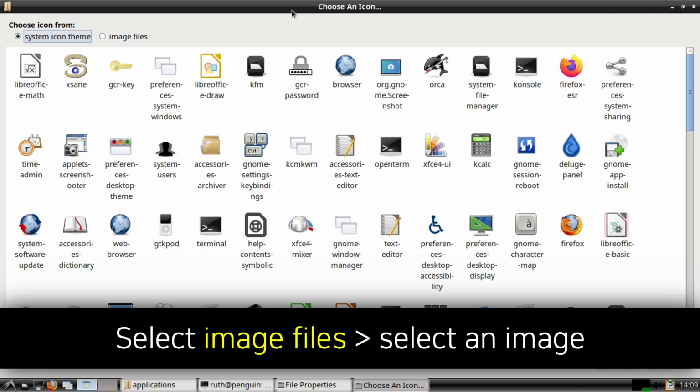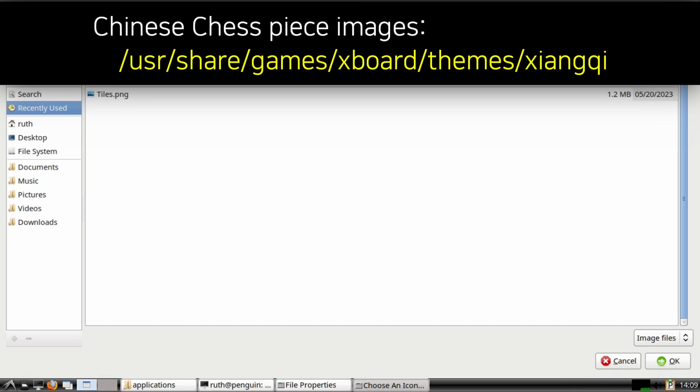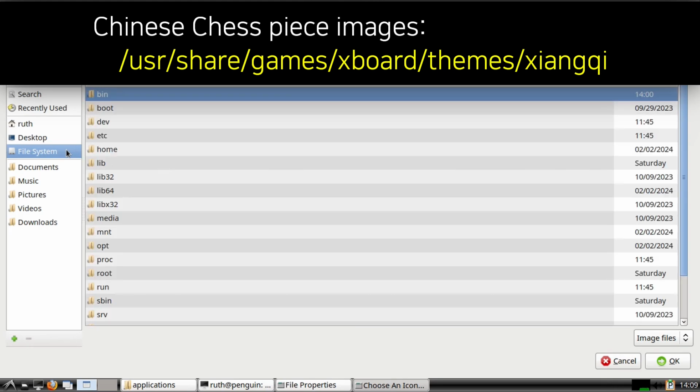Again, if we would like to select an icon that is not a part of the system icon theme, we can select Image Files, and from here we can choose whatever image we would like. To choose an image of one of the Chinese chess game pieces, we can click on File System from the list of places on the left.